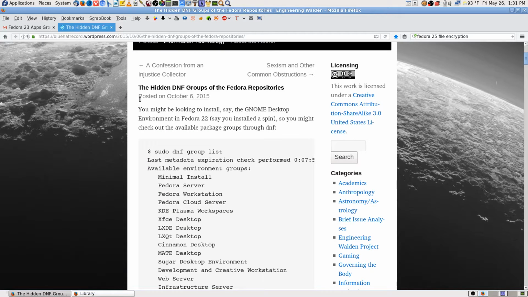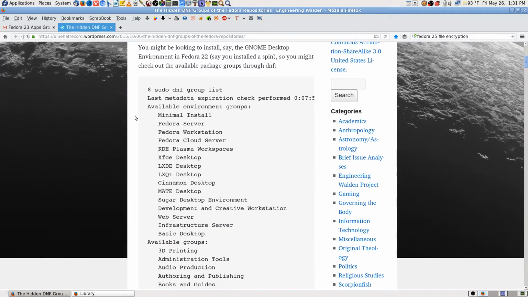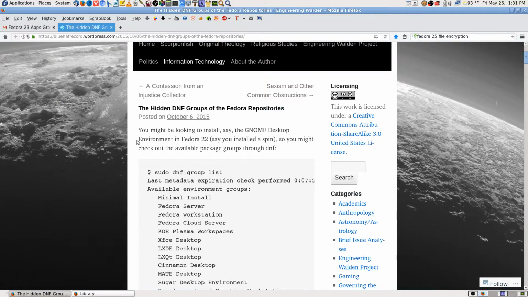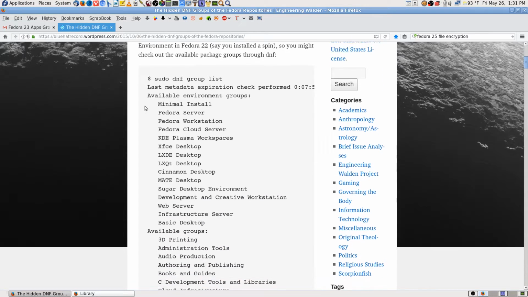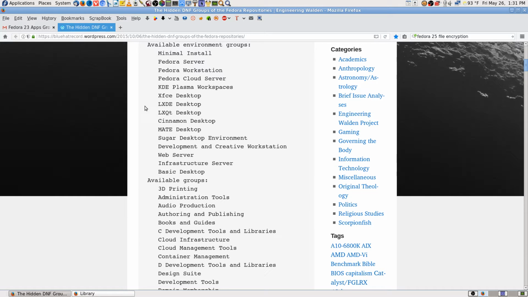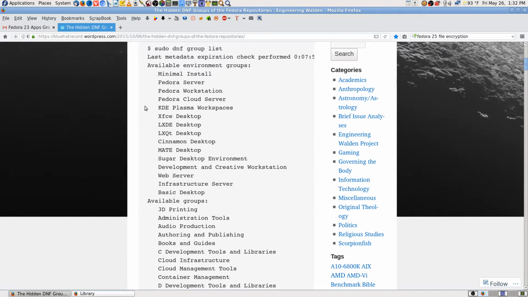Okay, the hidden DNF groups of Fedora repositories. Oh yeah, and there's the other one, RPM Fusion. Yeah, we need to install RPM Fusion repos. After the update, that would be the very next thing I'd want to do. So you probably want to find an article on Fedora 25 to make sure it's all updated. Sometimes the commands change, but I know there's a page that I found on the Fedora website somewhere, of all the different groups you can install and the commands to do it.